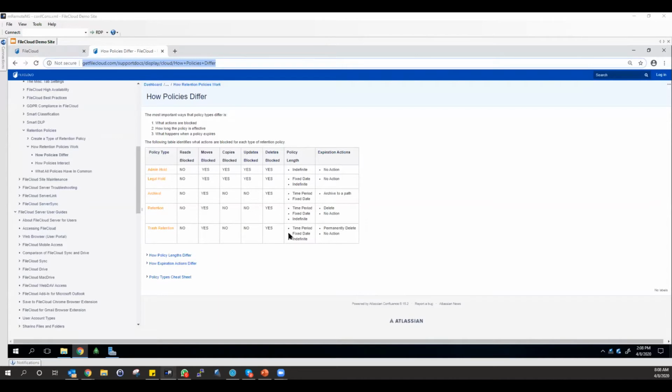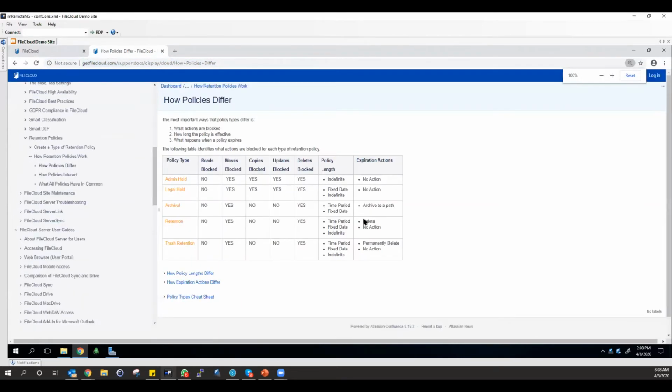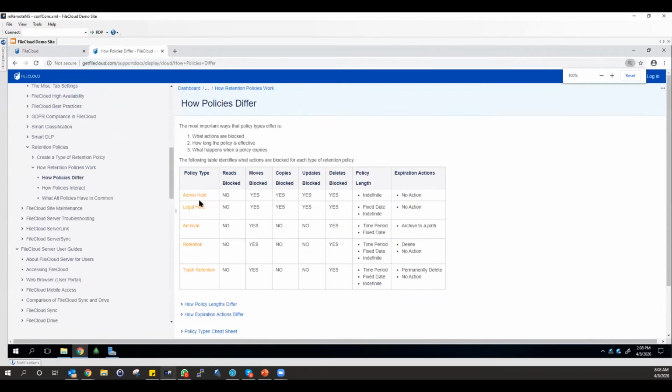Now, let's discuss a little bit the differences, right? So, admin hold does not block reads, but it will block people from moving, copying, updating, or deleting the content. Legal hold applies the same as the admin hold, as you can see. However, admin hold is indefinite and legal hold has a fixed date, or it can be indefinite, right? The main difference is that one has the capability of setting a fixed date.